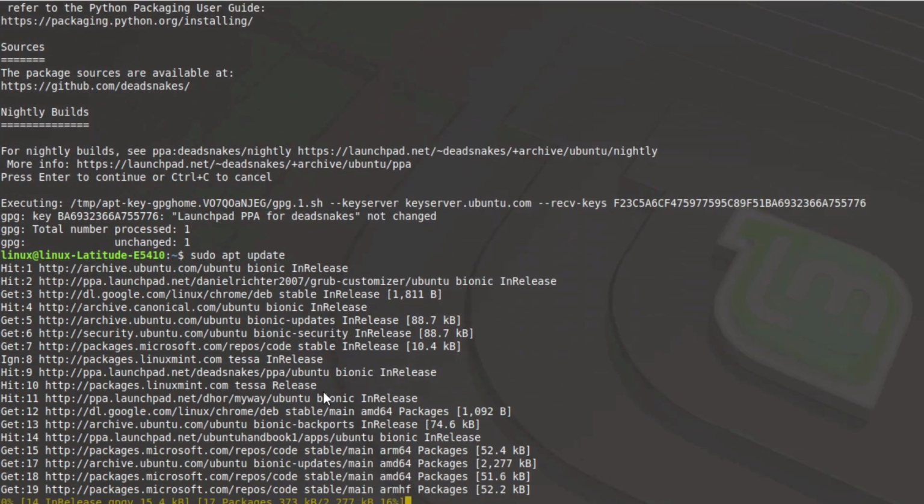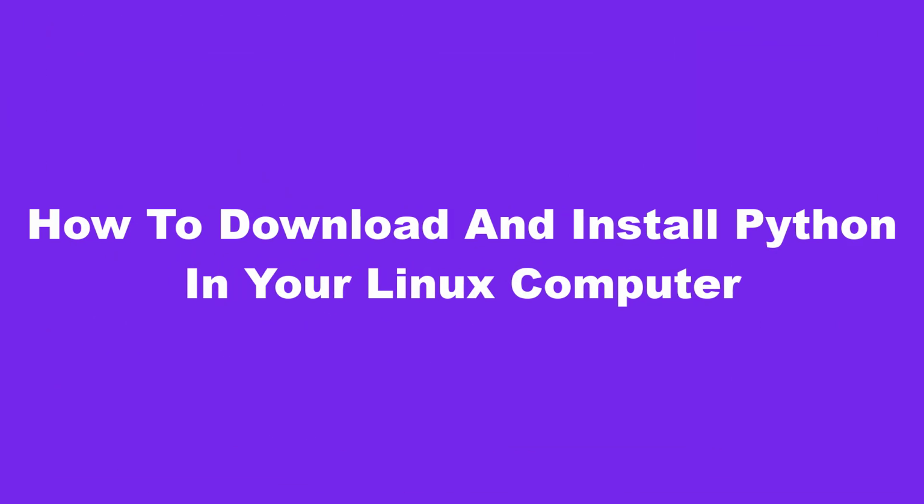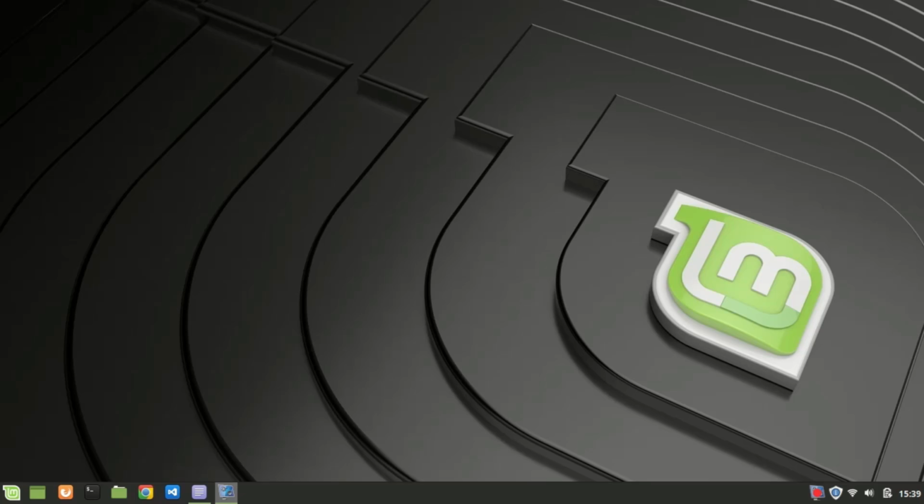Hi guys, in this video I will show you in just a few minutes how to download and install any version of Python in your Ubuntu computer. So let's get started. Before starting this process, make sure your computer is connected to the internet.